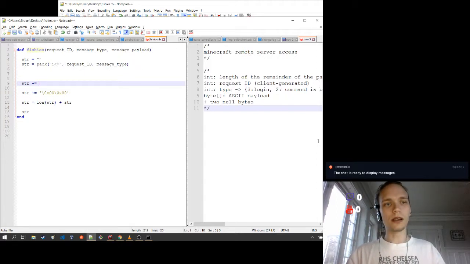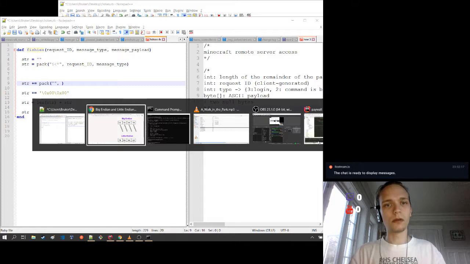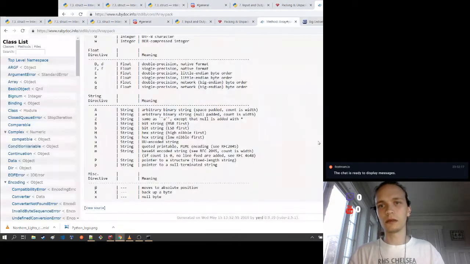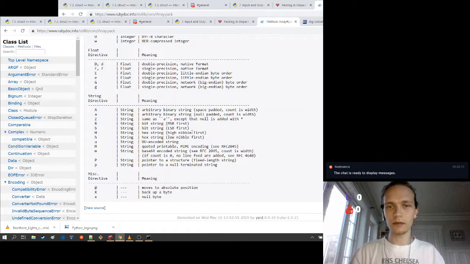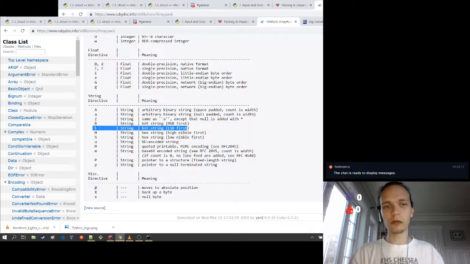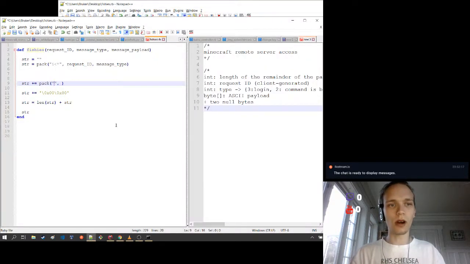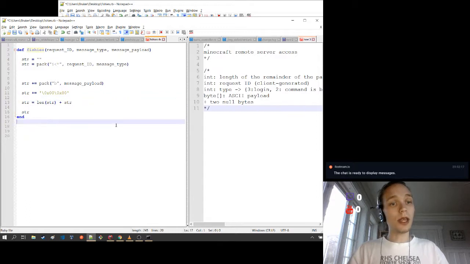So the string should be appended using a, what was the format for that again? Come on, there we go. Least significant byte first, so a small b for our format string, and then our message payload. Then we should have some luck, I think.